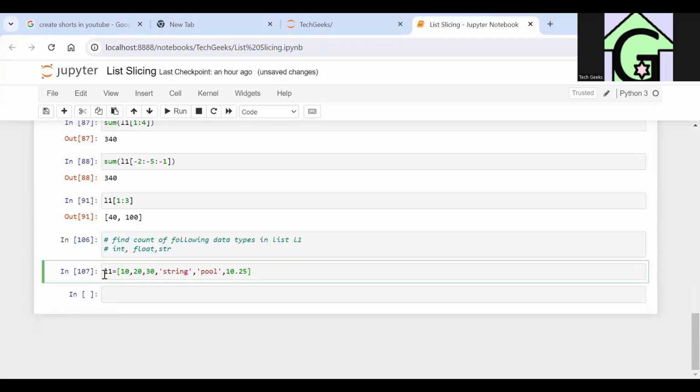Now guys, let's say I have one more list L1, which is a mixture of integer data type, float data type, and string data type. And I want to find the count of each data type. That is, how many of these elements are integer, how many are strings, and how many are float. How will I be doing this?